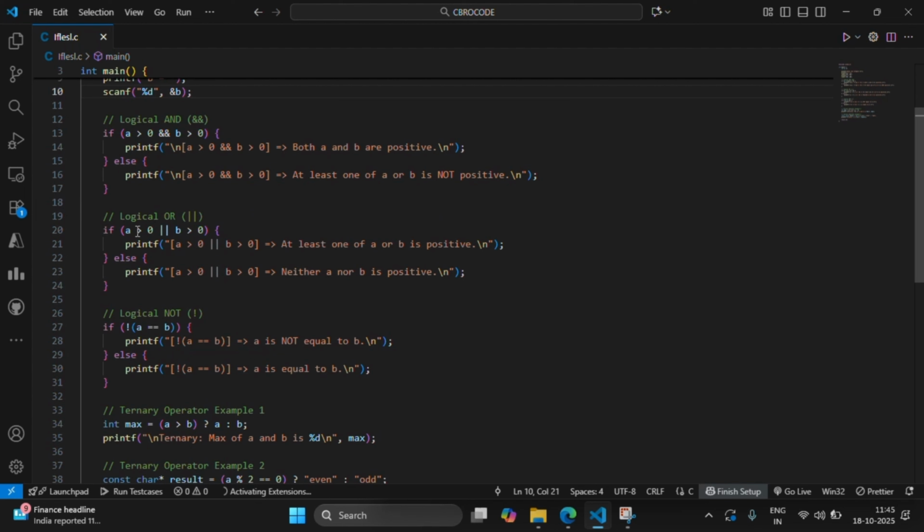And same with logical OR, A greater than 0 or B greater than 0. So at least one of A or B is positive. And if both are false, neither A nor B is positive. So this is how logical OR works. Even if one condition is true, it will work.